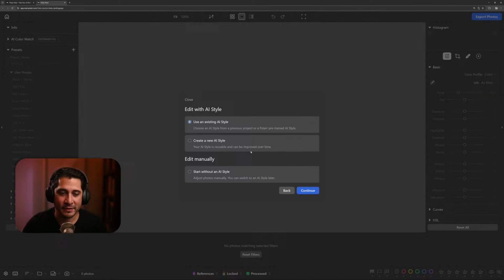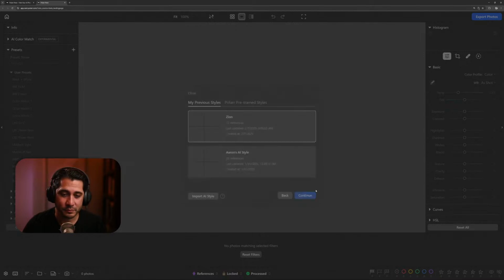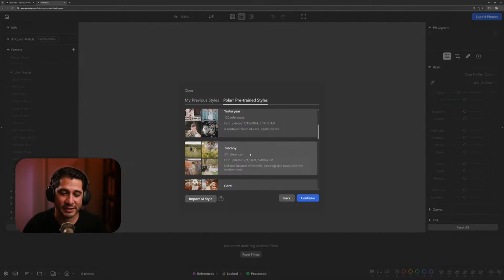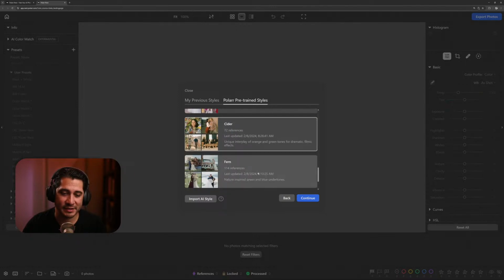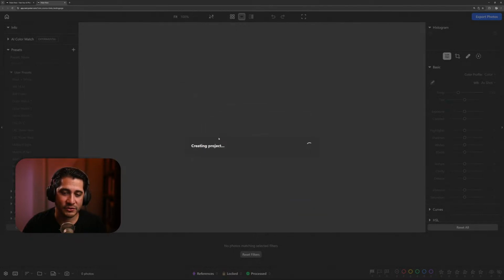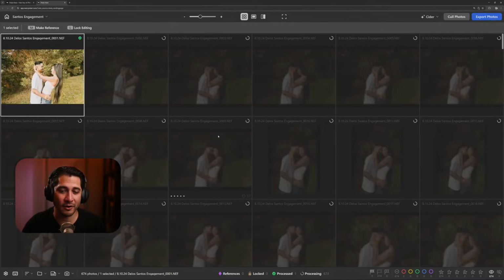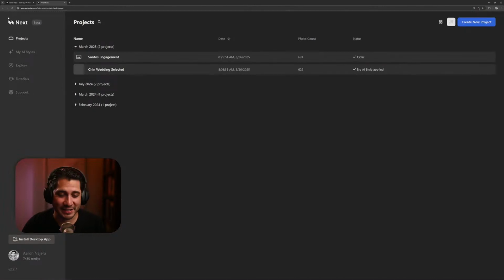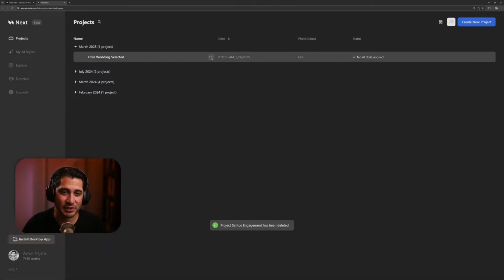And then you go to edit and now you have the ability to start manually or use an existing AI style. So when you click this, you'll now see your previous AI styles here, or you'll see your Polarr pre-trained styles, and you can quickly go through and select. There we go. So little updates to our editing workflow. You can get started right away with fewer clicks than what was needed in the past. So another really cool update, nice little touch there. I really enjoyed that. All right.